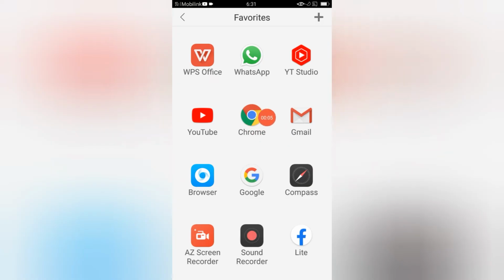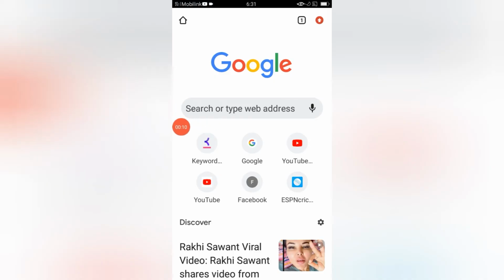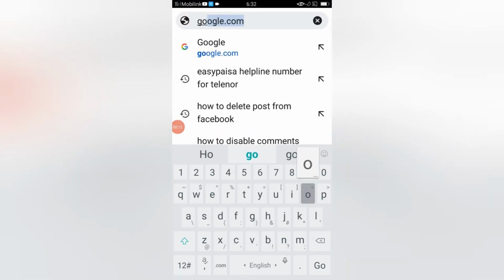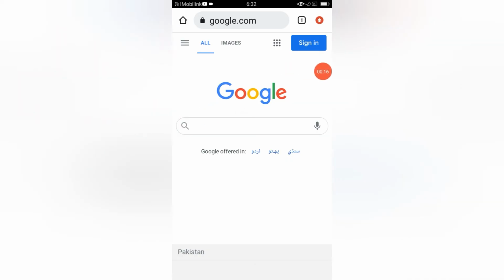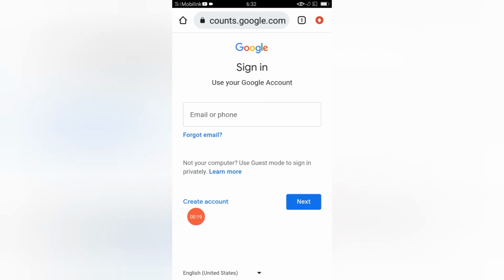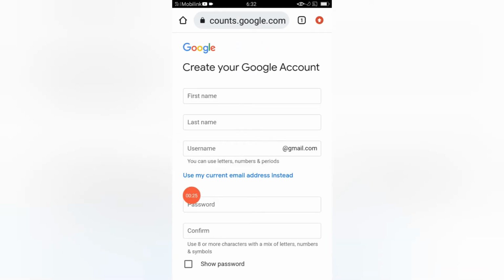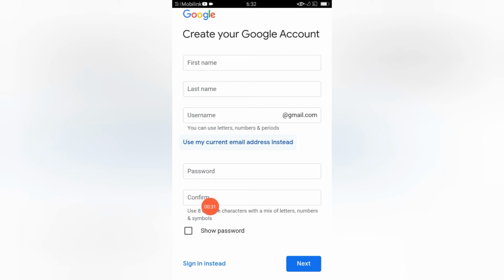So let me show you. First of all, I will open Google Chrome. Here I will write google.com. Now you have to click on sign in. After that, you have to click on create account. Now you have to fill these details: first name, your last name, your username, password, and confirm this password. After that, hit the next button.